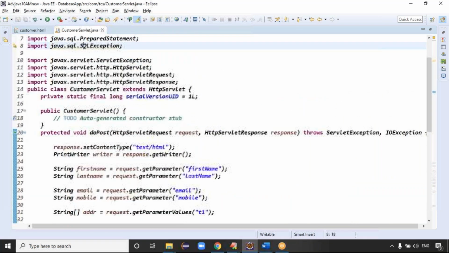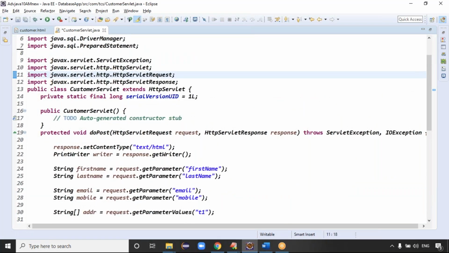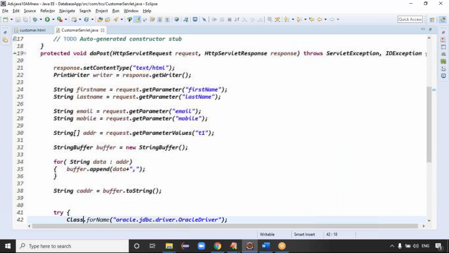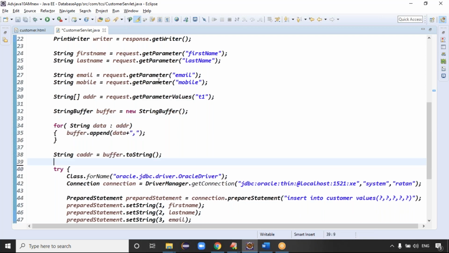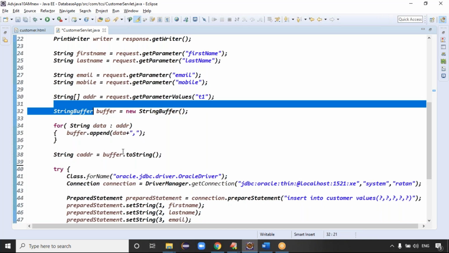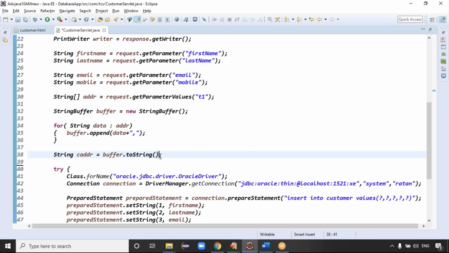The customer servlet, what is it doing? Guys, customer servlet is clear. Getting the data, getting the address details. We are combining the three fields into a single field. How we are converting is we are taking the string array data and appending it to the string buffer. That buffer data we are converting to the string format, right?